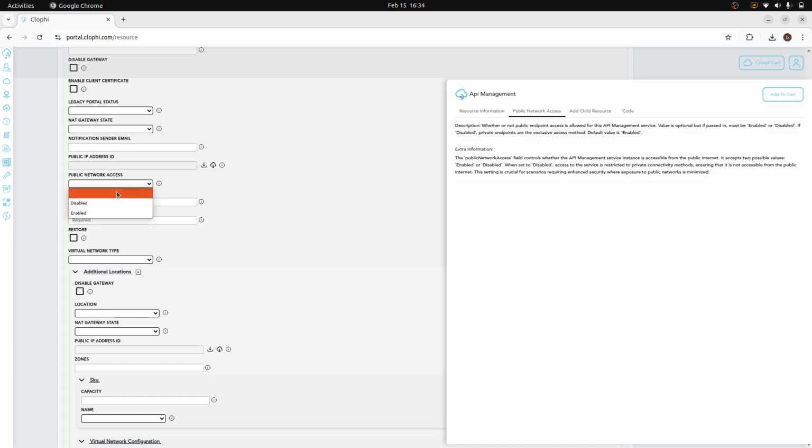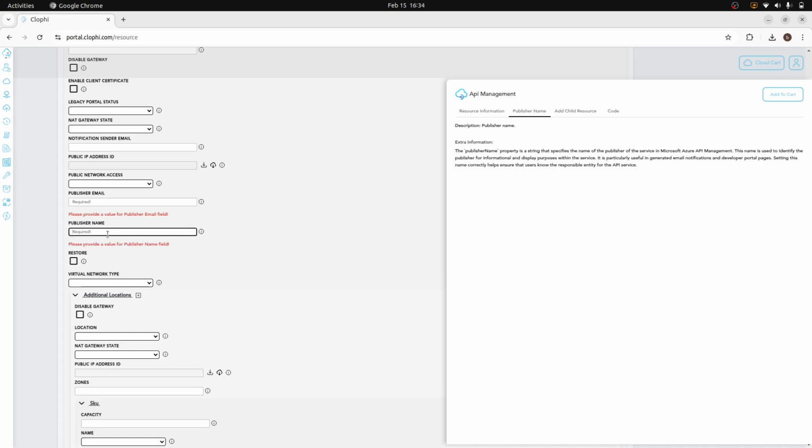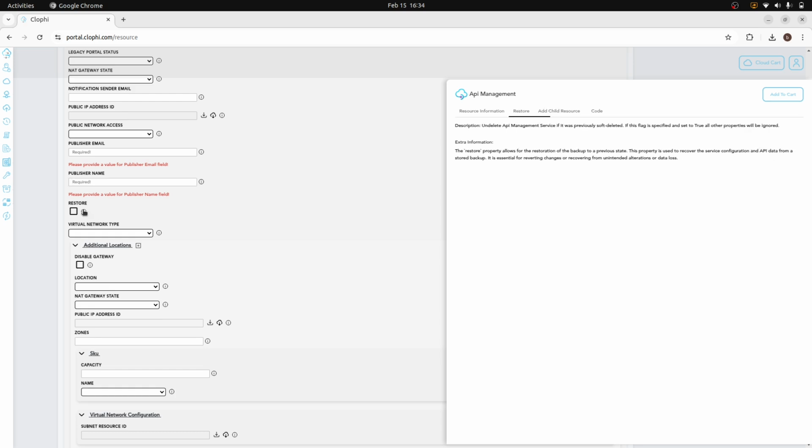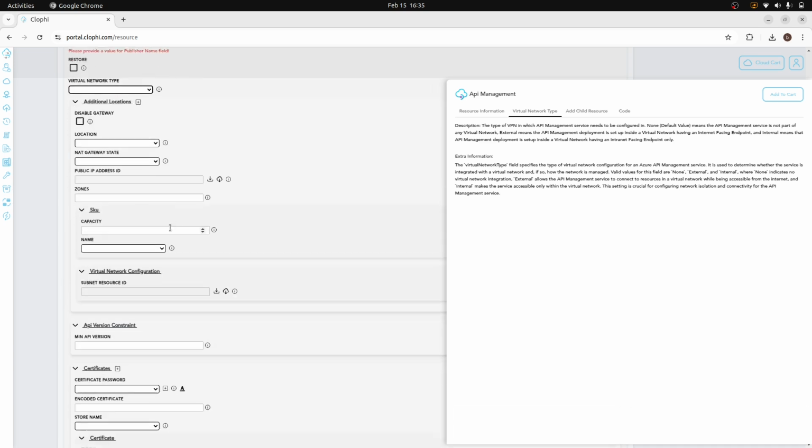Public network access controls whether the API management instance is accessible from the public internet. Publisher email and publisher name fields specify the email and name of the API management service publisher. Restore indicates if the API management is being restored from a backup. Virtual network type specifies the VNet integration mode, such as external or internal.